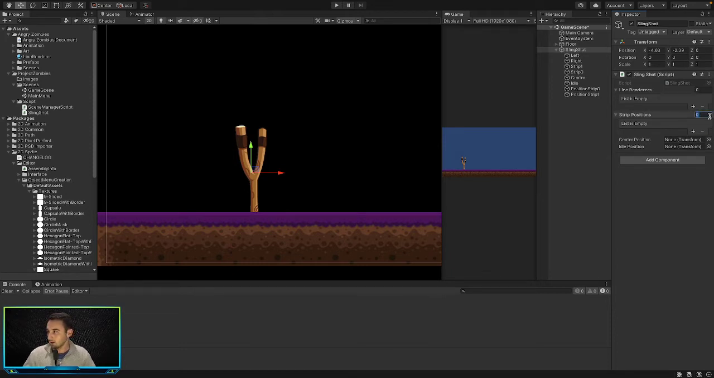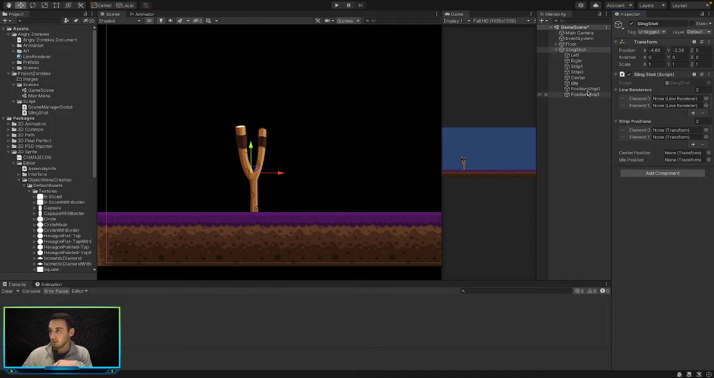We'll set this to 2 so we can drag in the 2 elements that we made. And for the line renderers, we also have 2 of them, so we'll put the number 2 there. Now we can drag in these objects. So strip position 0 in there, strip position 1 in there, strip 1 there, and strip 0. And then we can drag in our center position as well as our idle position.